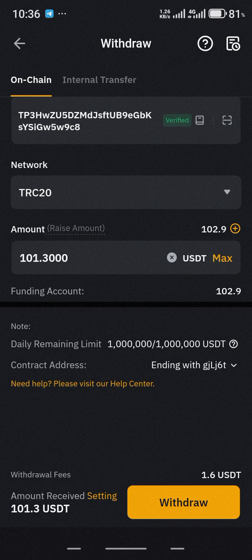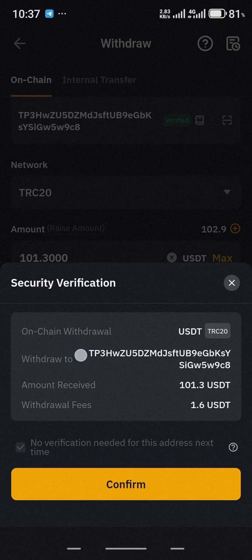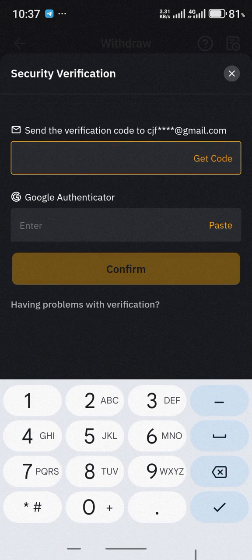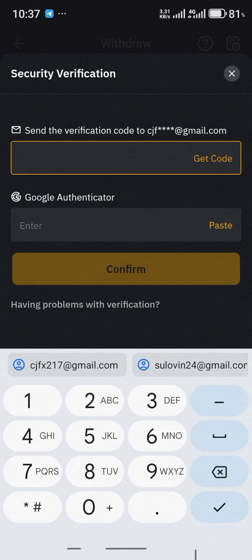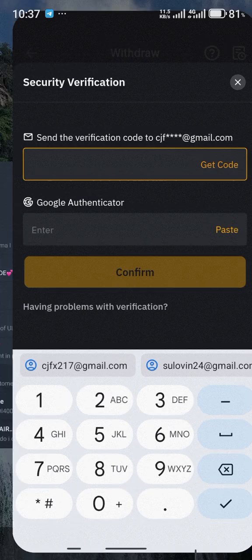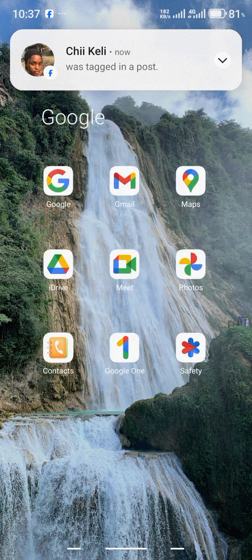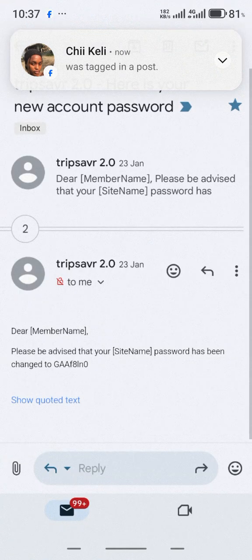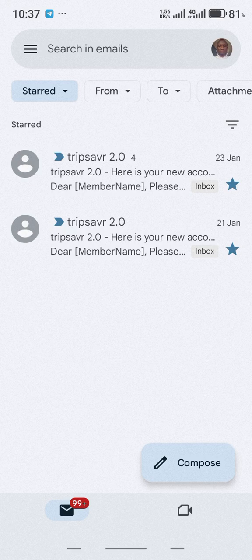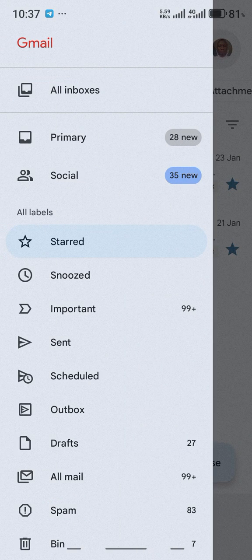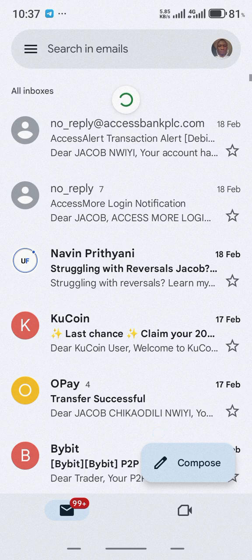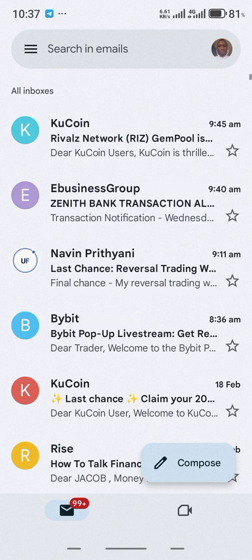Well, let's continue. Click on withdraw. They're asking you to confirm everything here. If you think everything is correct, you just confirm, and then a code will be sent to your email. Go and copy it. So let me open my email right now. Come to your email. Just come to all boxes. So here's the code.